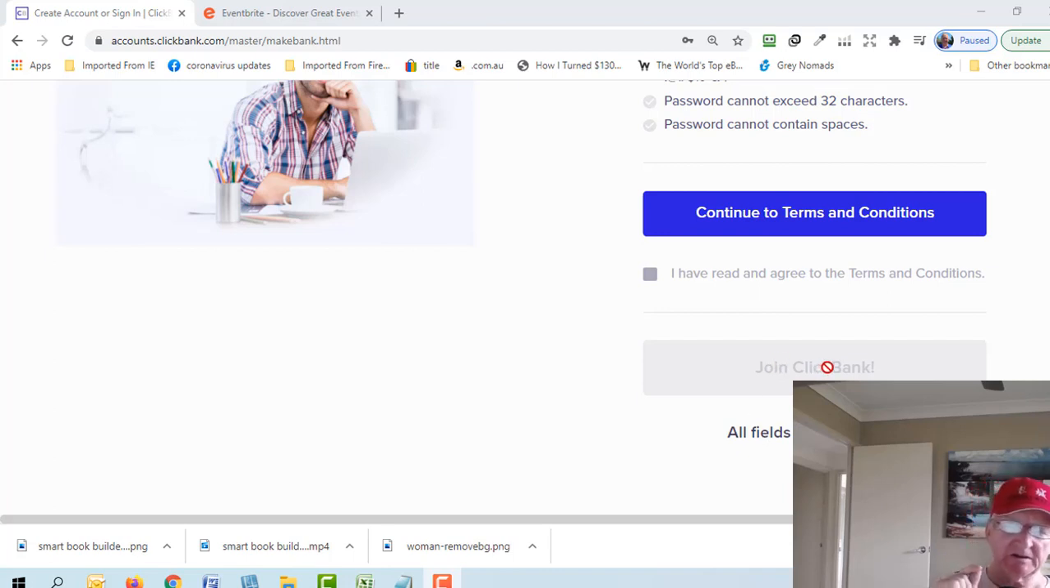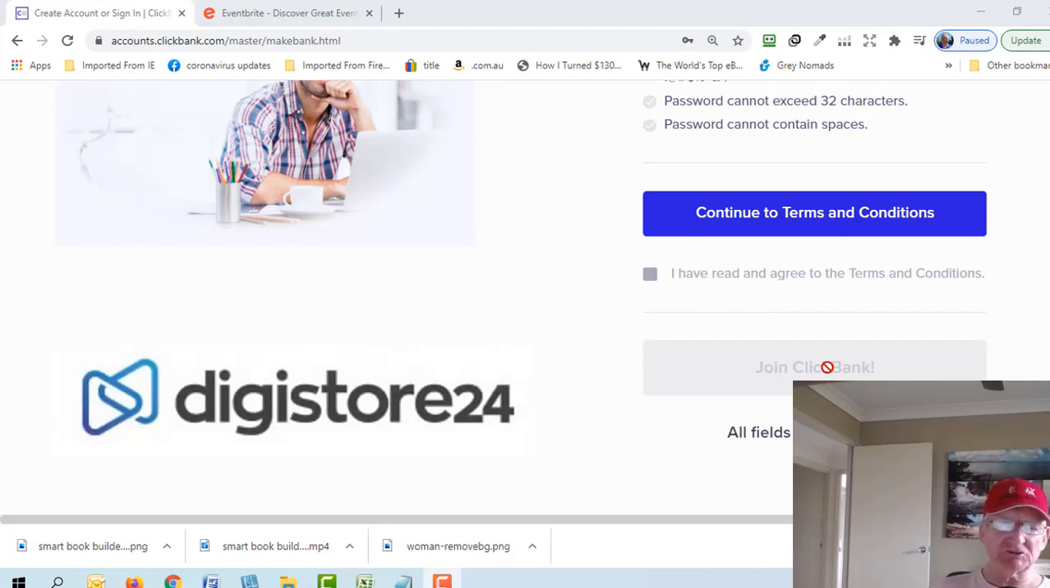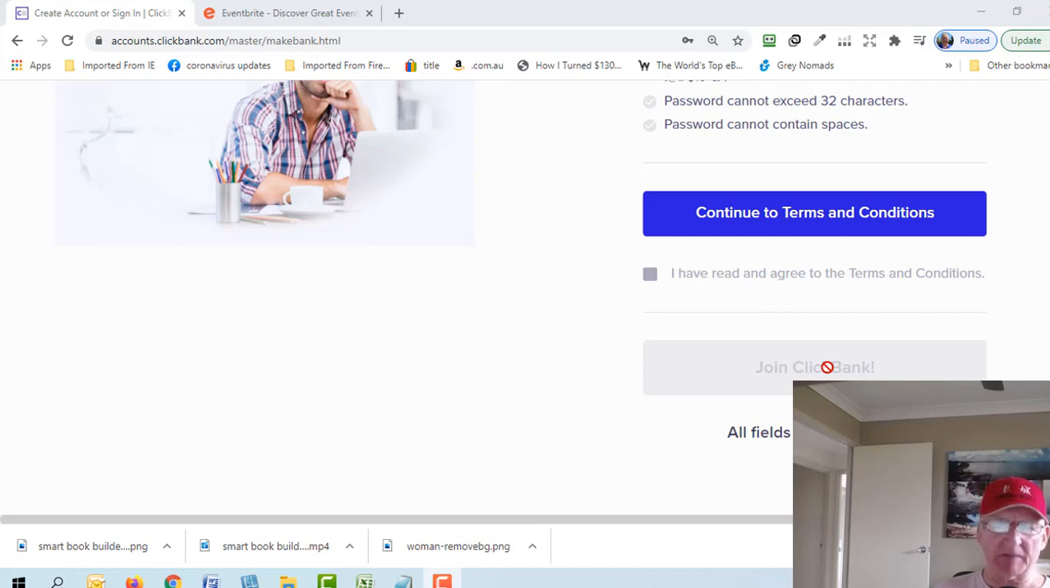Now, if you're in one of the few countries that can't sign up as an affiliate on Clickbank, go over to a website called Digistore24. It has similar sorts of products, digital products, has some dietary supplements, but it doesn't have as many products. Some products are listed on both Clickbank and Digistore24.